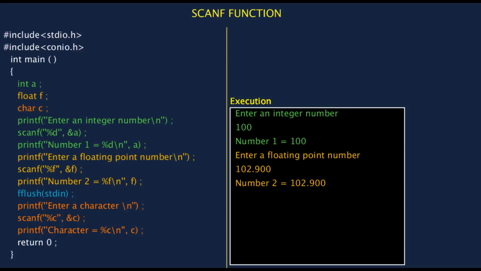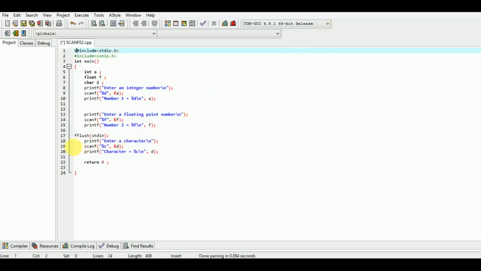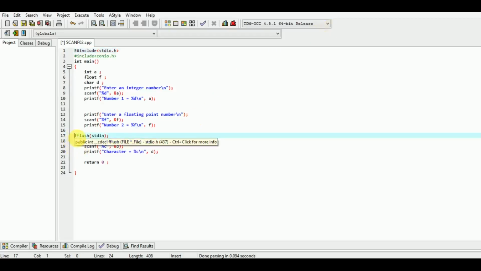Then it will print the message enter a character. Then let's say we enter a character, that is small m. Then it will print character equals m. And now let's compile and run this program. First we run it without using fflush(stdin), and then we run it using fflush(stdin), and we see the difference.